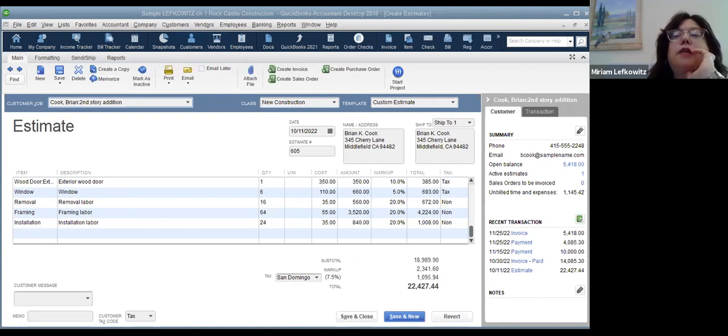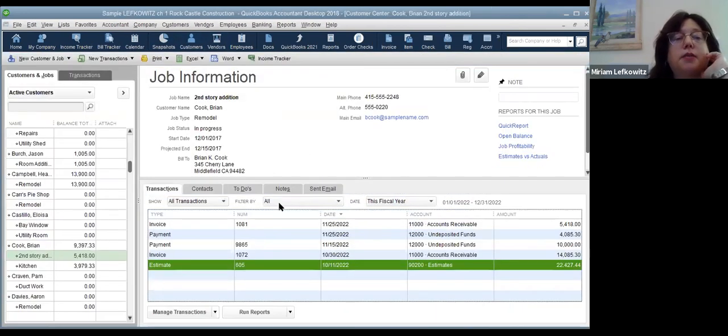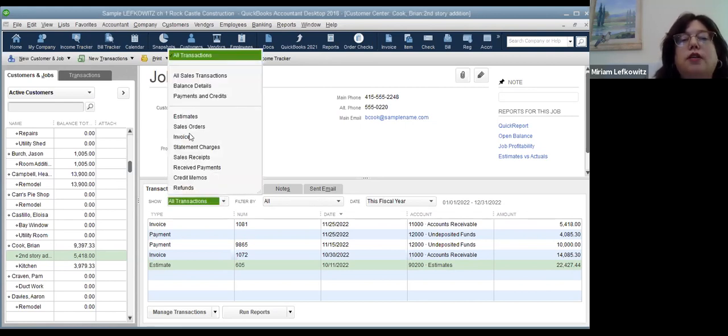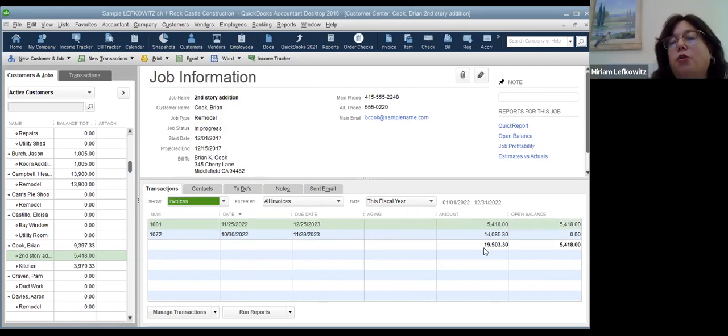So let's go back a second. I'm still with the same customer. The customer name, remember, is Cook Brian, and I'm looking at the second story addition. So the whole job is 22,427. If I want to see just how much we billed, I'm switching instead of all transactions to just invoice, and then I'll get a total right away. If the job is complete and you billed me 19,503 when your estimate was 22, you're a great contractor. I would hire you because usually it works differently.